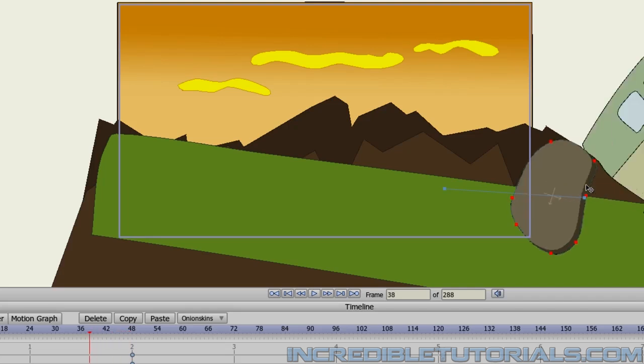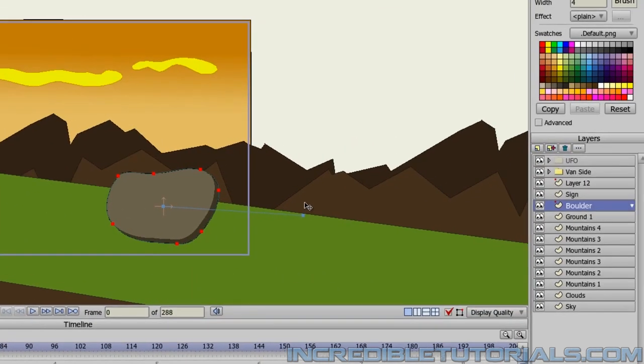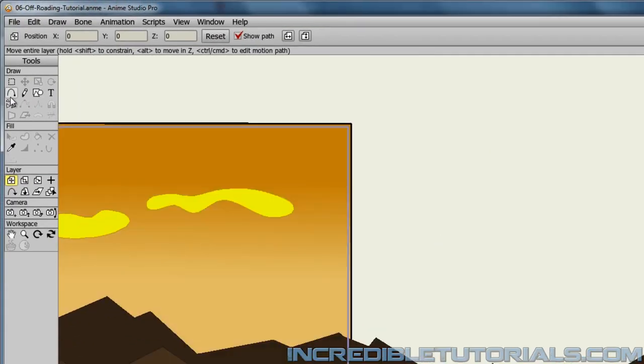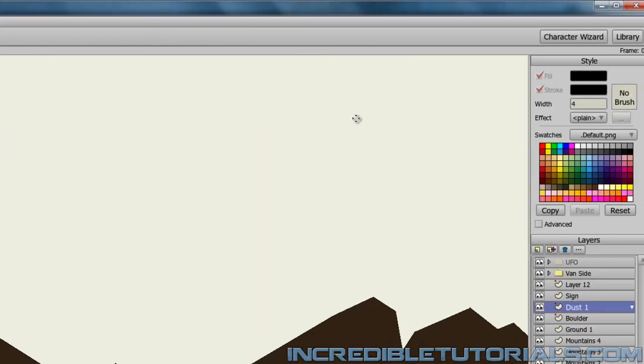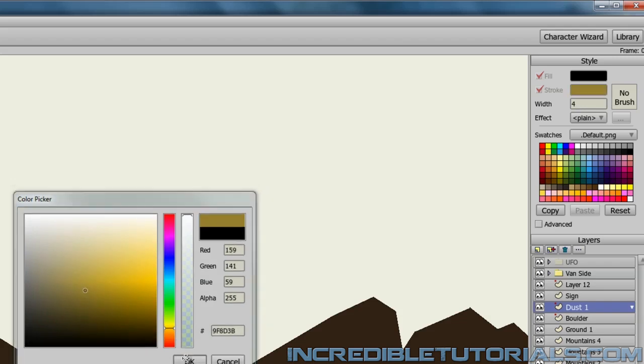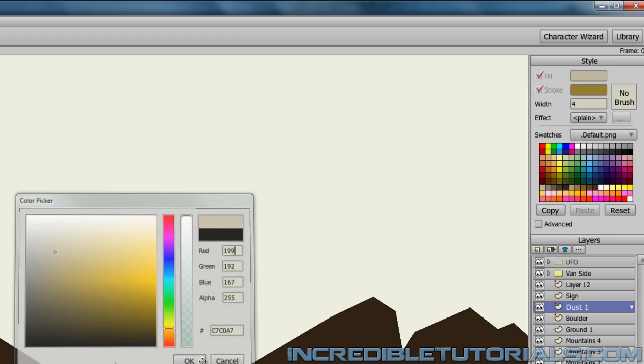So first, let's go back to frame 0 and create about 3 layers of dust. So make a new layer and we can name this dust 1. And I can just draw them out right here. I'll take the add point tool and make sure sharp corners is turned off. And we'll draw a stroke color of a light brown, as well as a lightish brown fill color.